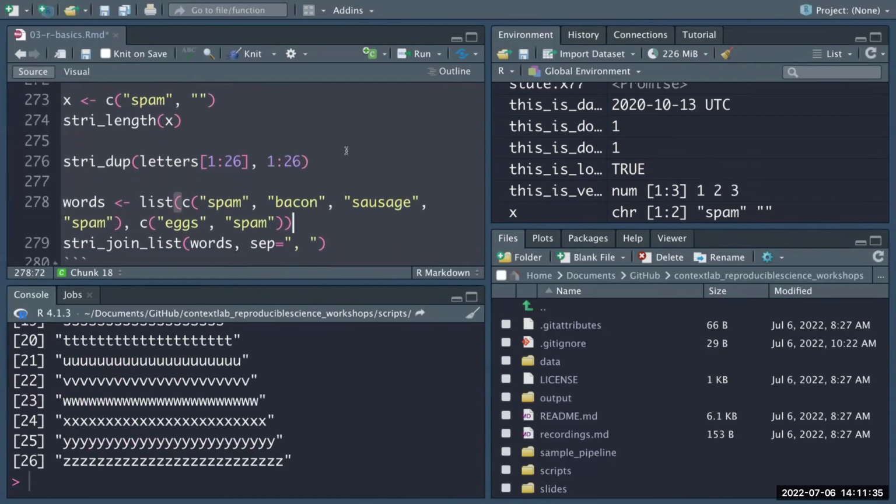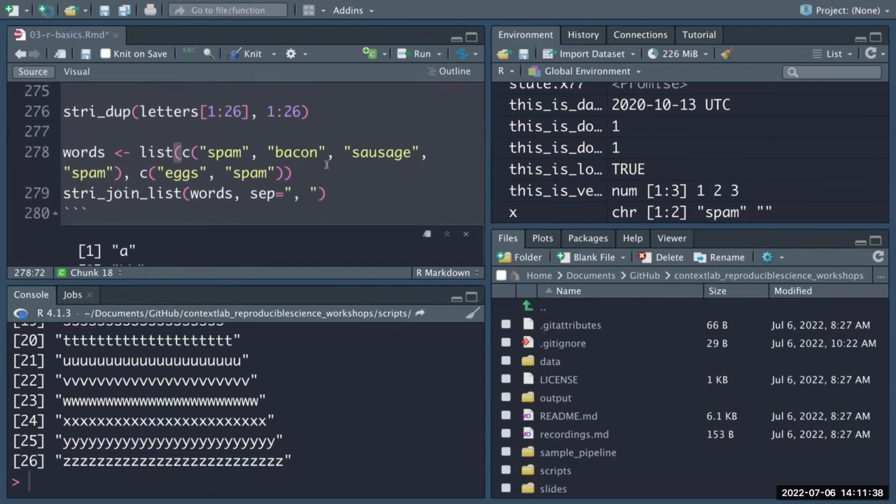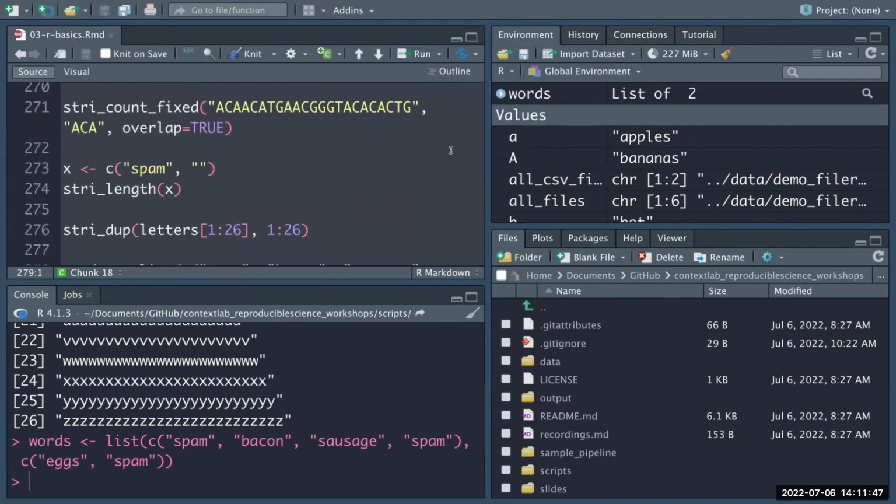So that's the general idea. With the duplication, I don't necessarily have a use case for that, although it's just cool to know that it exists. So you'd have to do that by hand. And then you can also do things like joining words.